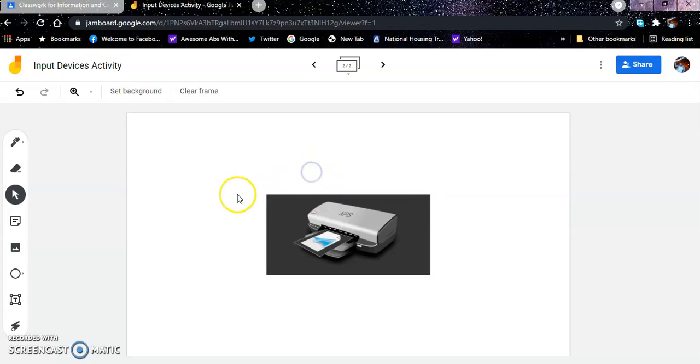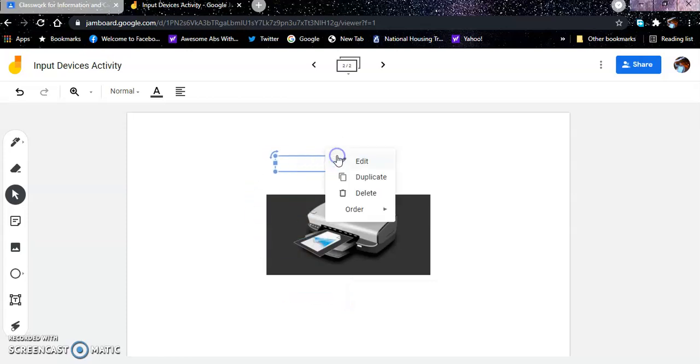Okay, and you can use the text box, and you can label it, right? Let me bring it up. So you see, you can move even the text box, and click edit, and you type output devices. All right, so we're going to make it bigger, right?